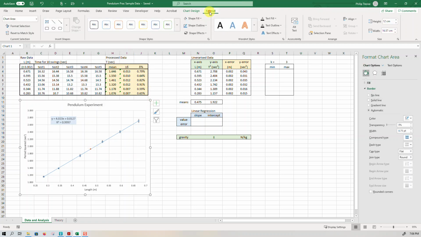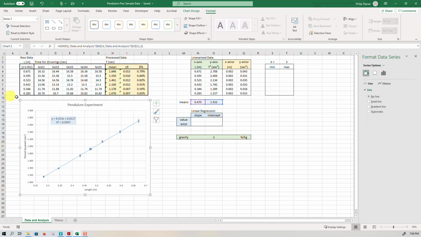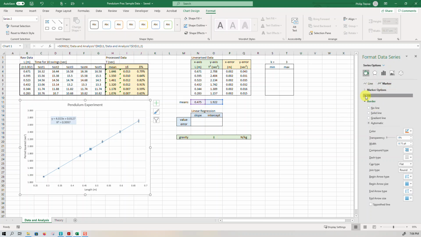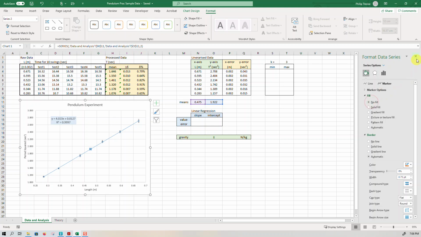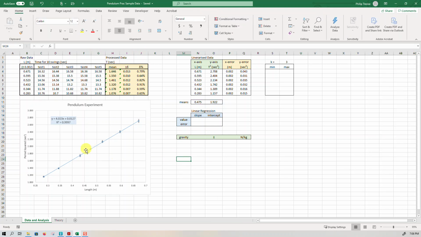If I go to the Format tab, it will be Series 2. It's a series with just a single dot. I'm going to change the marker to have no fill-in color, but it will still have a little outline. There it is.